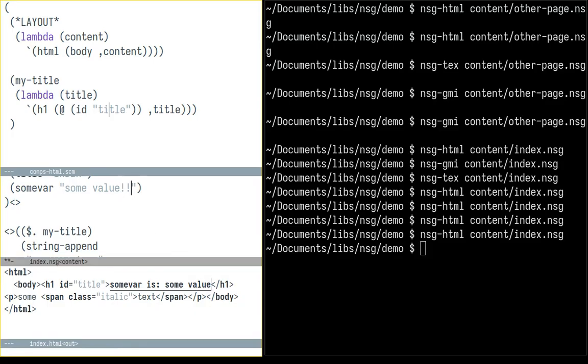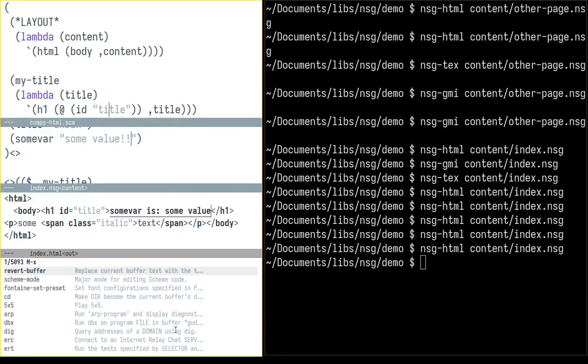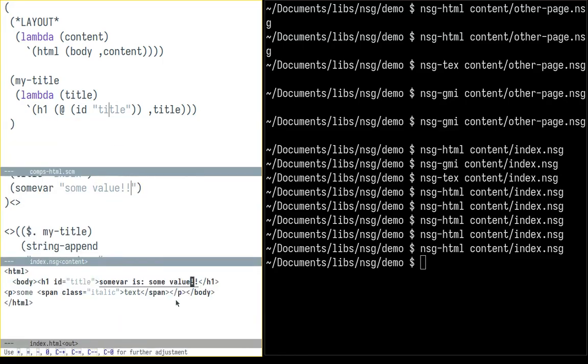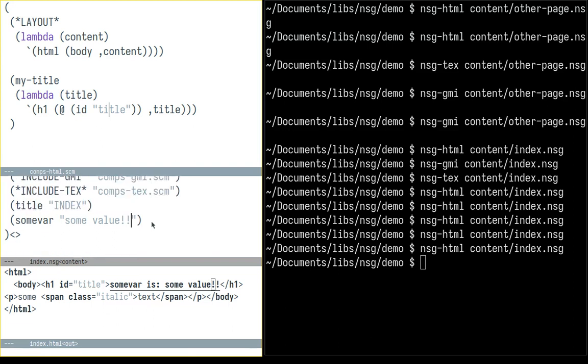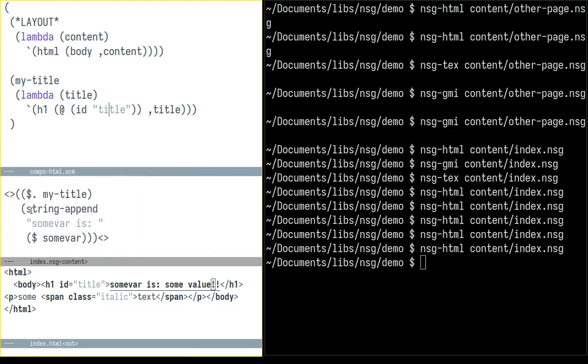So let's add exclamation points because this is so super important. Reword buffer, and now the exclamation points are here. I hope you get how this works. But again, string-append is now not a built-in procedure into NSG or anything I've specified in these component files, but this is actual Scheme code which gets evaluated.